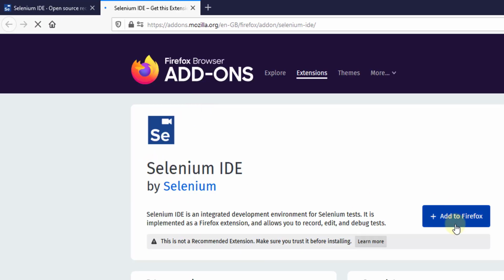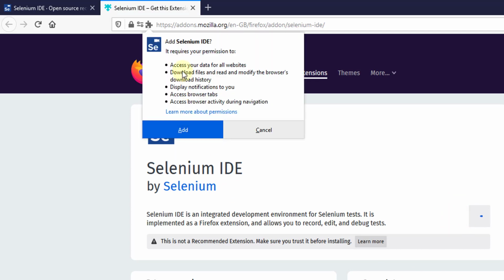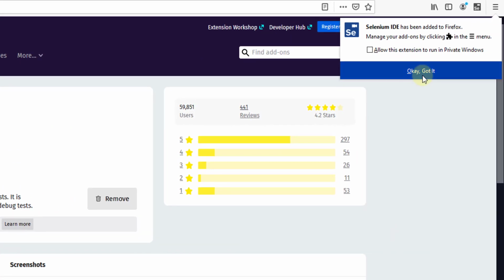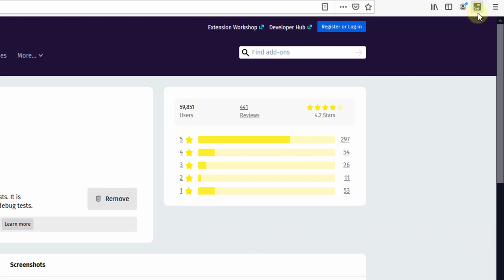So now add to Firefox. Now I need to click on this add. Okay, got it. So you can see the Selenium IDE symbol on Firefox browser. I'm going to do some examples.